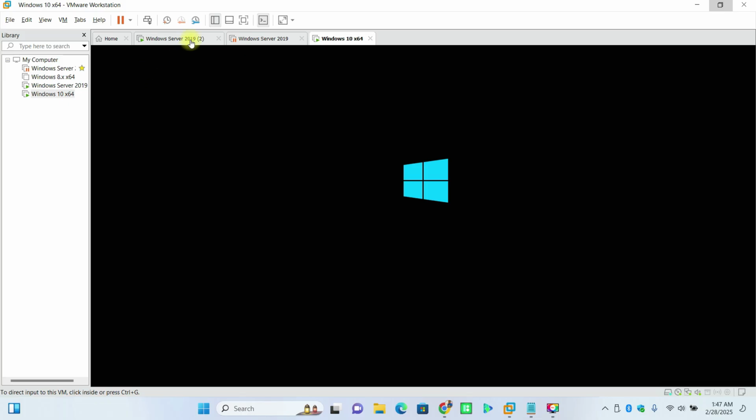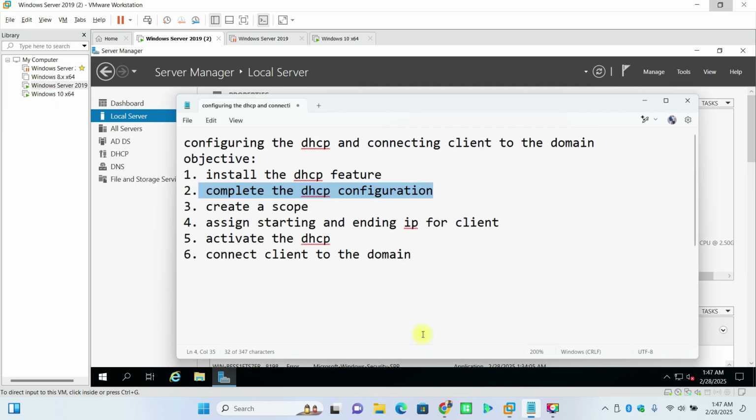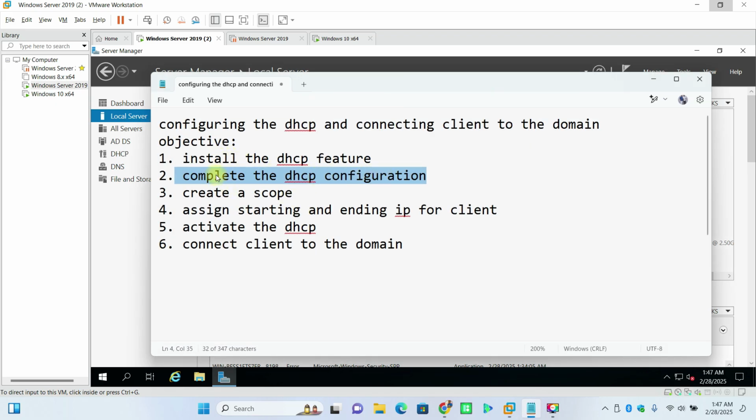So my Windows 10 is booting. Quick review over here: the domain for this particular server is forest.coffee. We've been able to install the DHCP server, we've completed the configuration, we've created a scope, and we've assigned a starting and an ending IP address. That is the DHCP configuration. This is actually for the client. So we've activated it, and now it's left with our last part, to connect it to the domain.